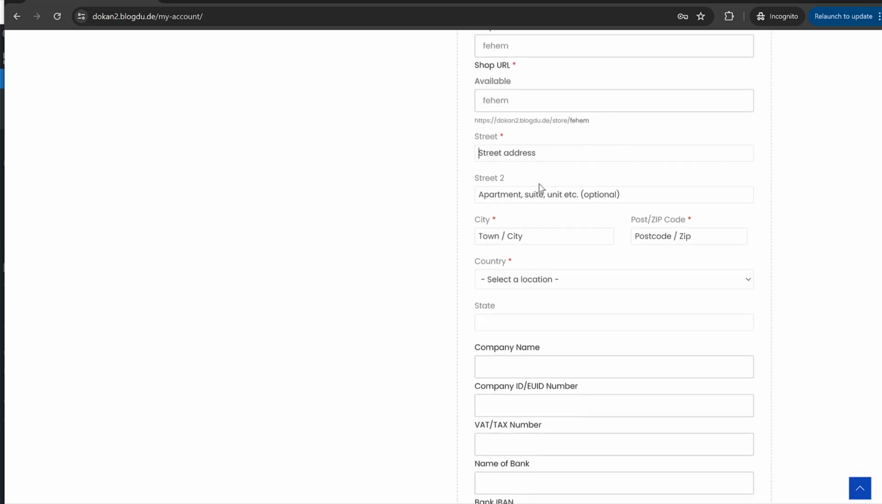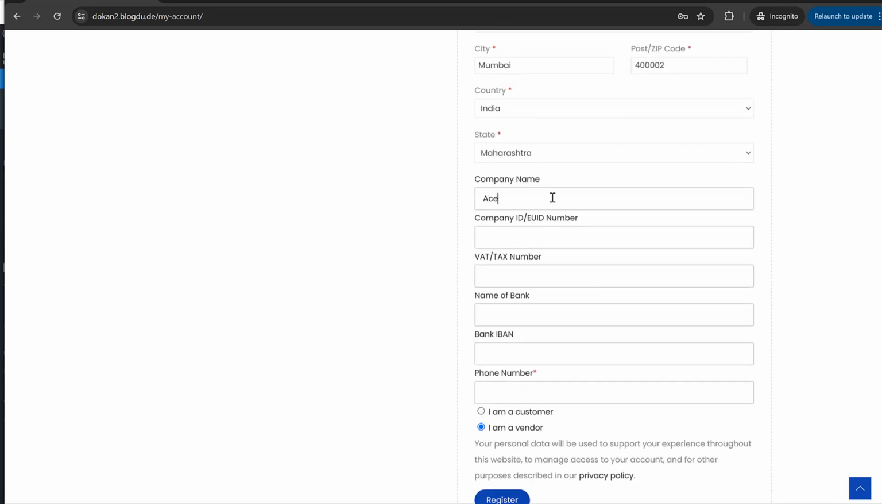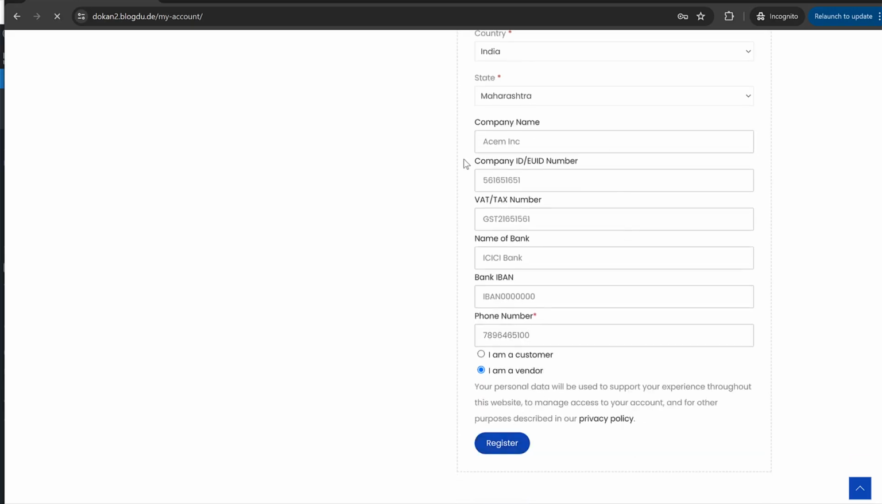Then this seller can enter their address. After that, they can enter their company details: their company number, VAT number, GST number, whatever it is, name of bank, IBAN number. They can enter all these details. Then obviously they can enter their phone number, which is compulsory.